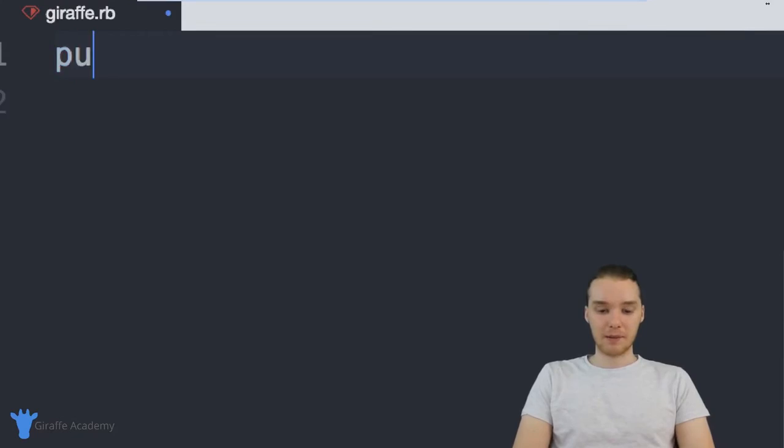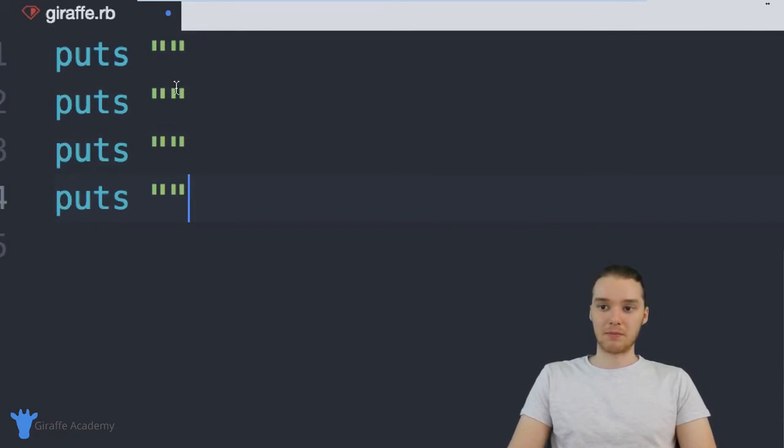So over here, I'm just going to say puts, and I'm going to make an open and close quotation mark, and I'm actually going to copy this a couple times. So we'll paste this a few times down below here. And I want to show you guys how we can draw a basic triangle shape.